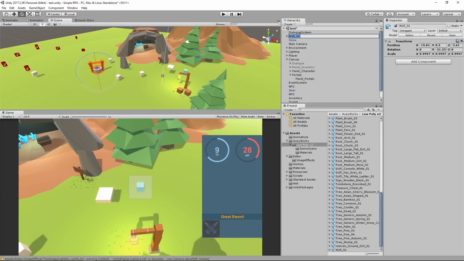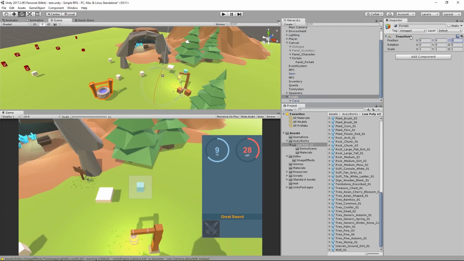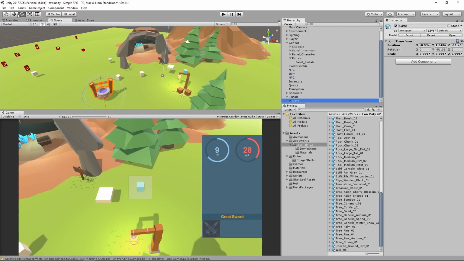And I want to call this the cave portal. I'm going to call it cave because I'm going to place this in an empty object called portals. So I'm going to take my cave portal and place it within my portals object. And what I'm going to do is actually center this into the world at 0, 0, 0, and then place this. I'm doing it backwards here.